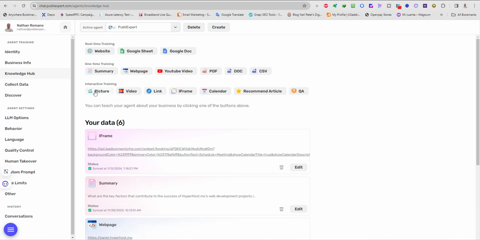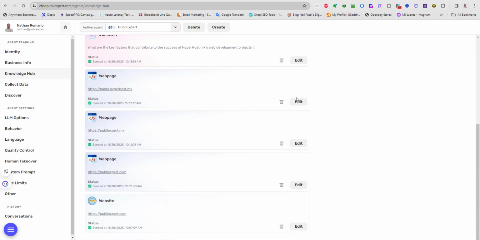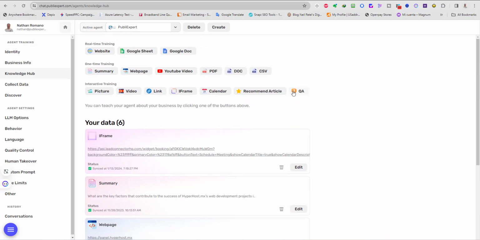You can also do interactive training with pictures, videos, links, iframes, which means you can put any type of code that you want it to open, and it will open it. You can also set a calendar, recommended article, and Q&A. Q&A helps you pinpoint the right answers for the questions that people have.